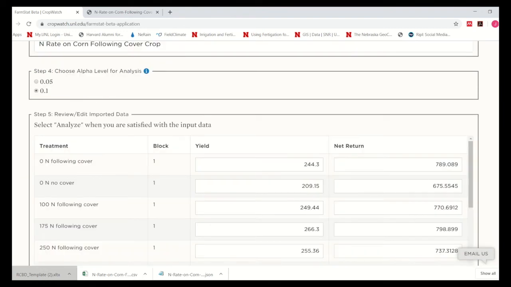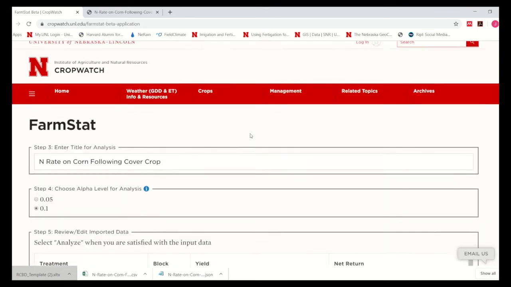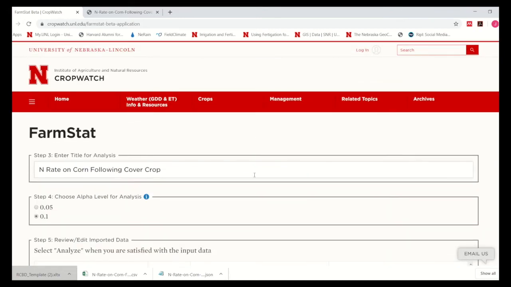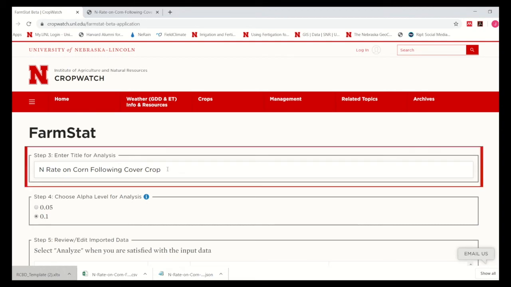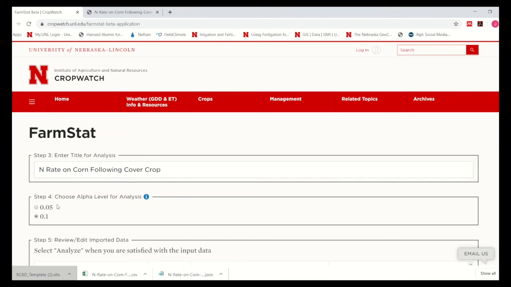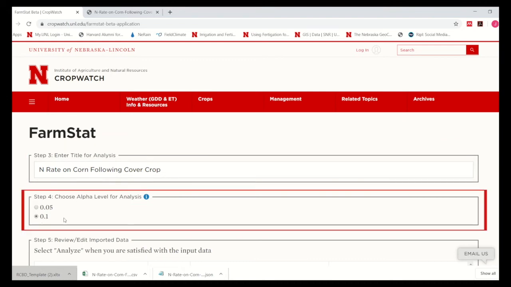Once you've imported your file or set your parameters for entering a new data set, the program will bring you to the next page, which allows you to enter or edit the title for your analysis, since there's already one in the box here when you upload an existing data set, and then choose the alpha level that you'd like to use for your analysis. So here we'll leave it as 0.1.